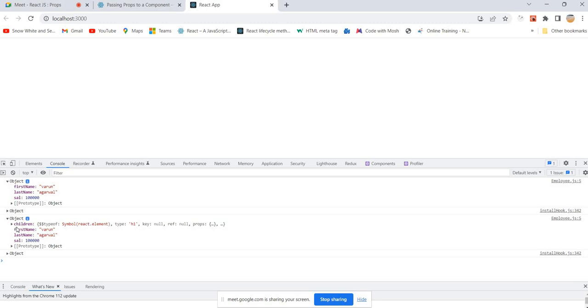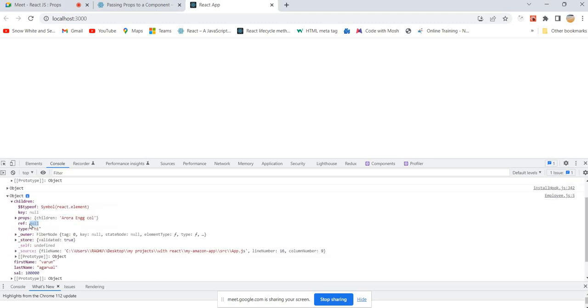Observe carefully. Noticed? Children. So if you add any JSX like a child inside that component, it is going to provide that information as a property only. The same way you get first name, last name and salary, you can read that props. What is the property name? That's a predefined one. You don't need to mention children's or something. That is children. Just take that word children.